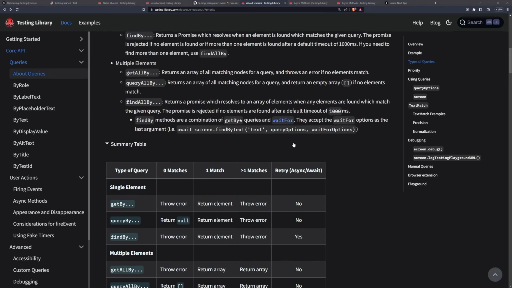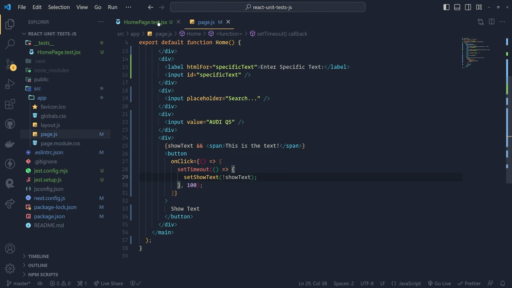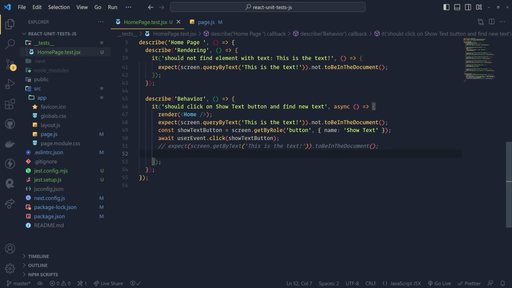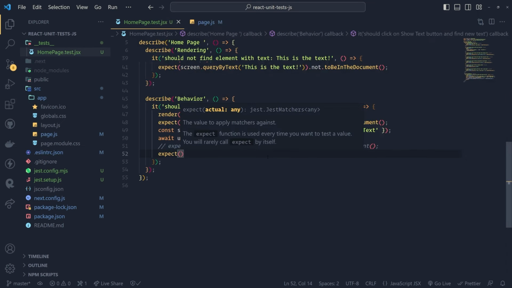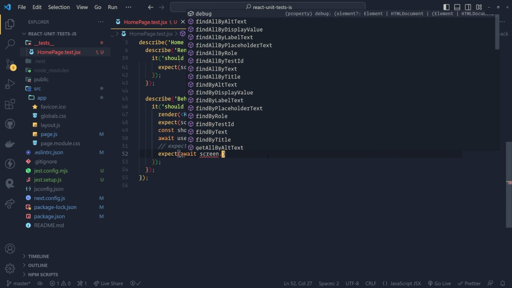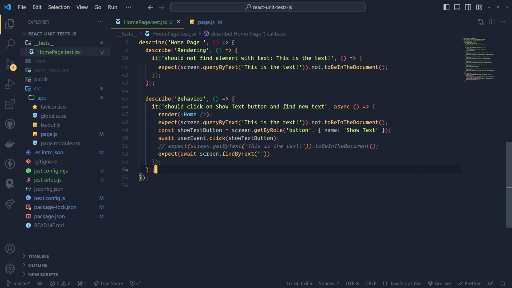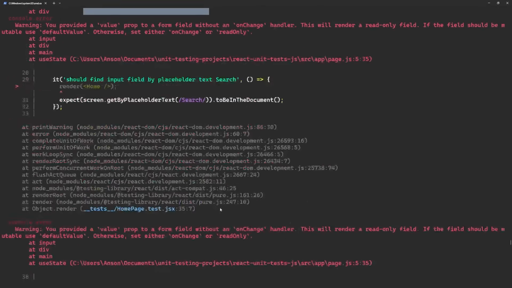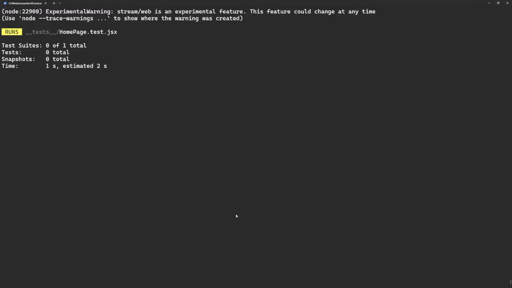Okay, so let's go ahead and now, instead of using getByText in this test over here, let's use findByText. Now, one thing that you have to make sure of is that you are in an asynchronous function, which we are already. So we can just simply do this. I can write an expect function call and pass in the awaited value of screen.findByText, and then pass in the text we want to match. And then I can say toBeInTheDocument. And if I look at my tests, it should pass.